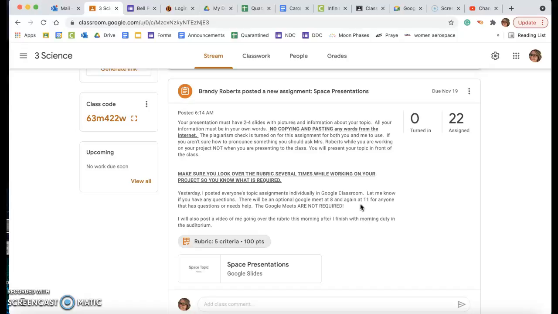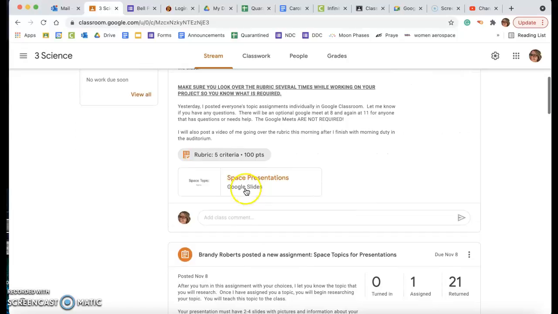While you're working, click on that rubric several times to make sure that you know what you're getting your grade for. We'll have Google Meets today and Monday at 8 o'clock and 11 o'clock. They are not required. They are optional. But if you have questions or you need help, you can feel free to pop in and I will help you with those.